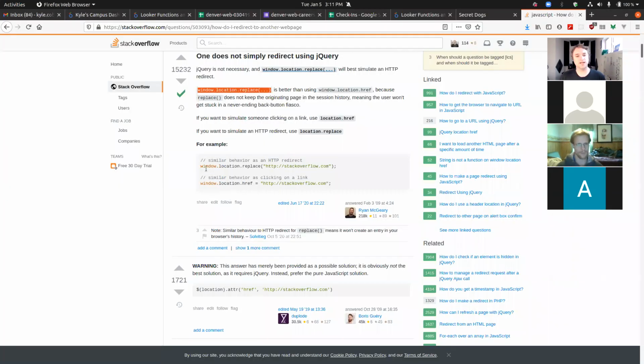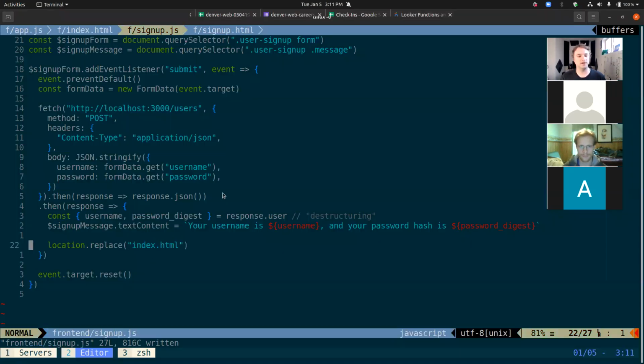Pro tip: they did window.location here and I did just regular location. Spoiler alert, window is in front of everything already. Window is what's called the global namespace, so it's presumed to be in front of everything. And now you know the rest of the story.